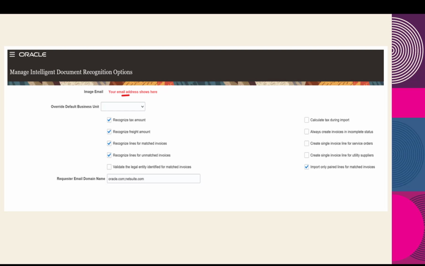Again, if you didn't receive it once you log in here and try to configure the intelligent or IDR, and you find that there is no email, in this case you have to create a CSR as a service request with Oracle to provide you the image email. It's not a big issue, you just need to raise a service request with Oracle support to provide you the email address.